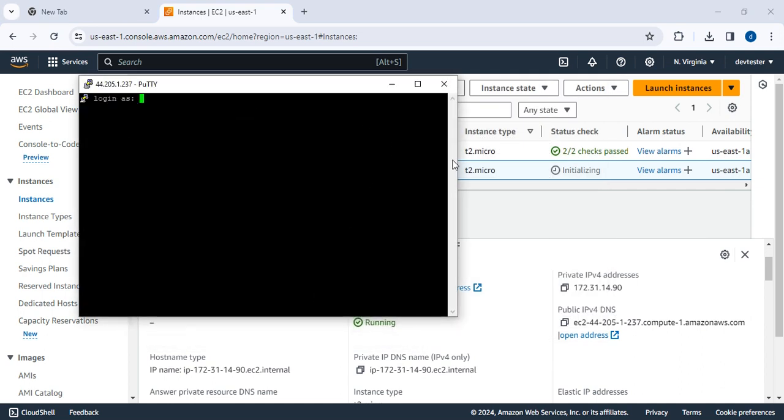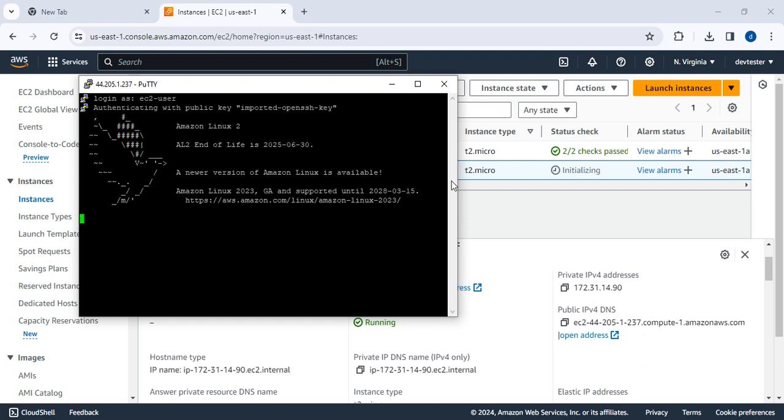Accept. Login as the default user, which is ec2-user. ec2-user. Enter. Then automatically you will be able to connect to the Linux machine. Just log in as the root user. Yes, you are logged in as the root user. This is the hostname.